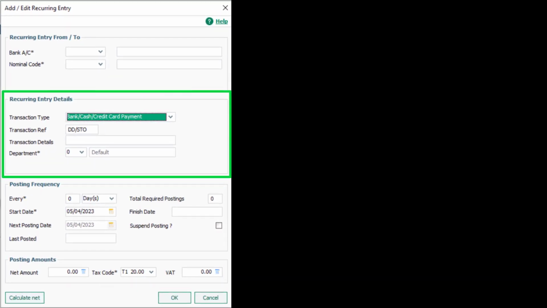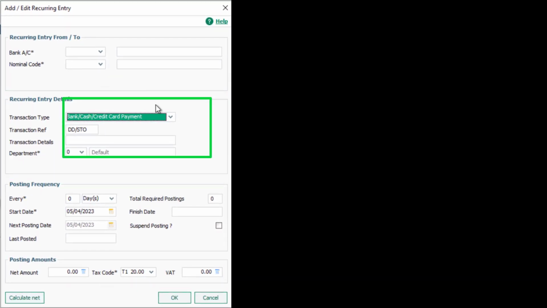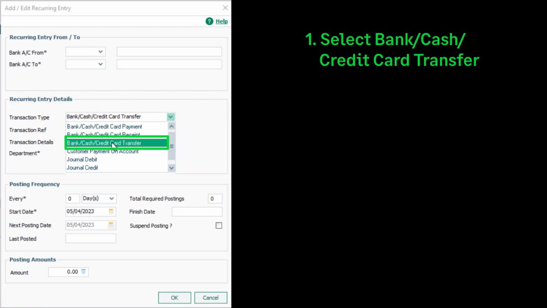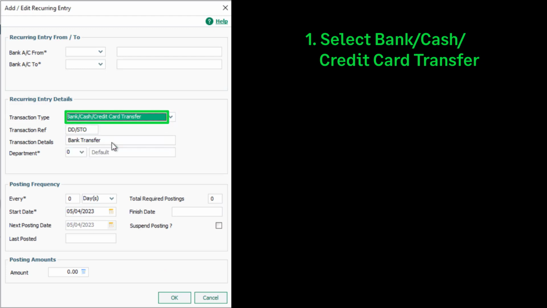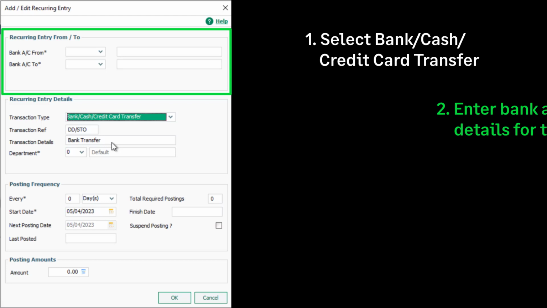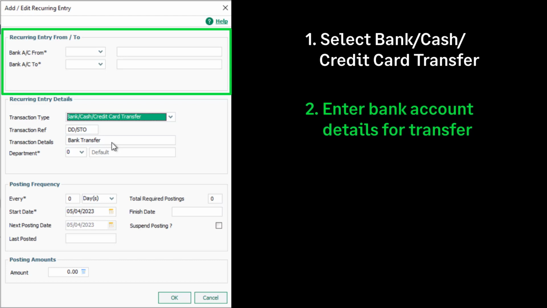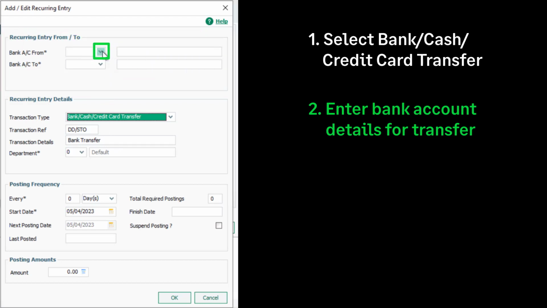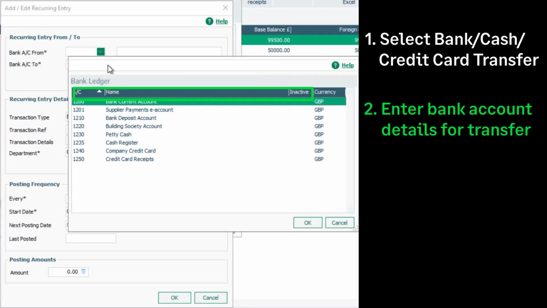First, in the Recurring Entry Details section, click the Transaction Type drop-down and select the option for Bank, Cash, Credit Card Transfer. Then, from the Recurring Entry From To section, enter the bank account details for the transfer. To select the bank account the money's coming from, click the Bank Account From drop-down, select the relevant bank account, then click OK.